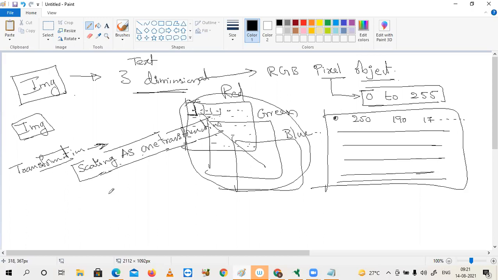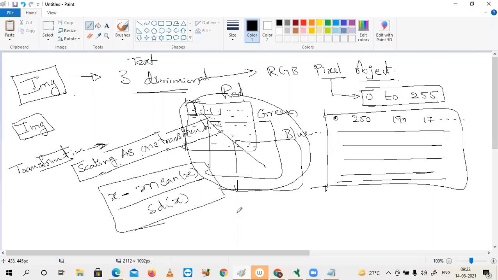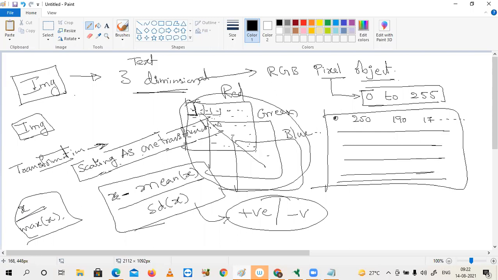Generally, in scaling, each pixel value minus the mean of that pixel value is divided by the standard deviation of x. But when I apply this, some values will be positive and some negative. In case of an image, all pixels should be positive values only. That's why we apply a different scaling technique: each pixel value divided by the max of all pixel values. In this way, there are different scaling techniques.